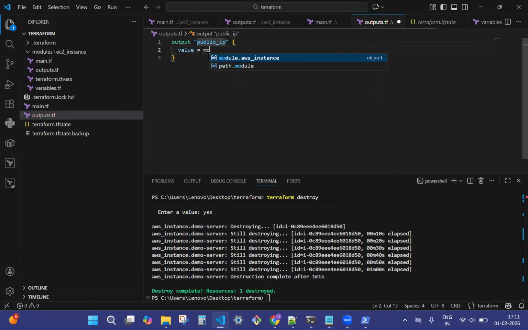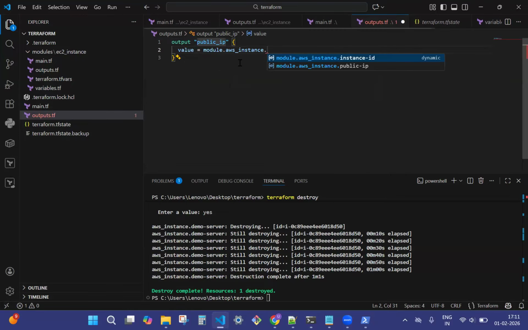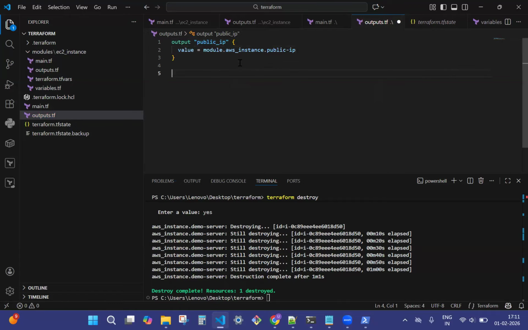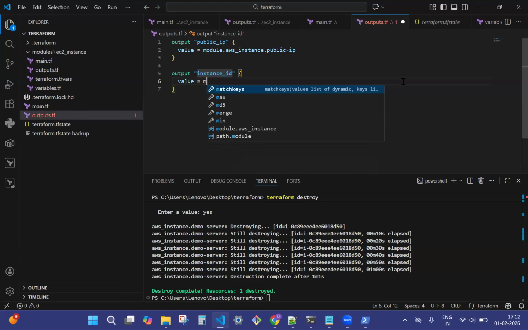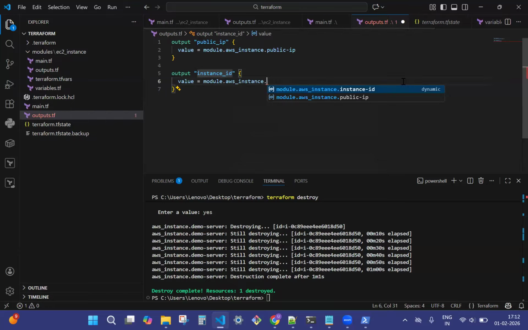module dot aws instance. You see it's coming, dot public ip. Next, one more output file, select outside output instance underscore id. Next one, value is equal to module dot aws instance dot instance id. You see it's coming. Save it.